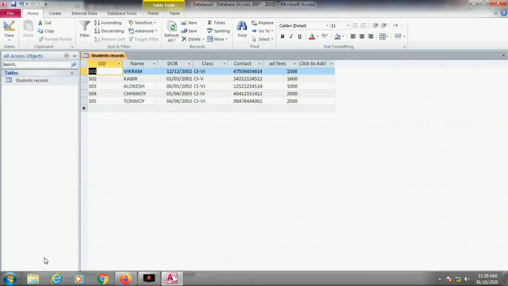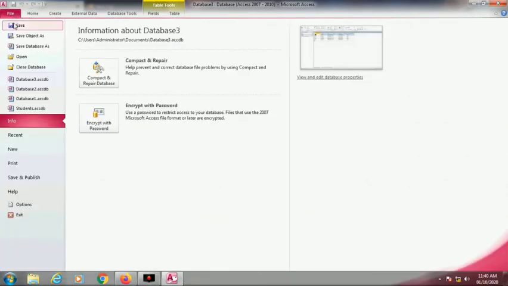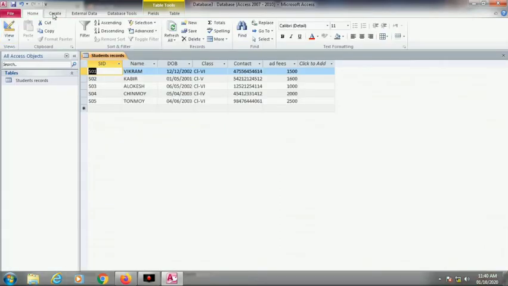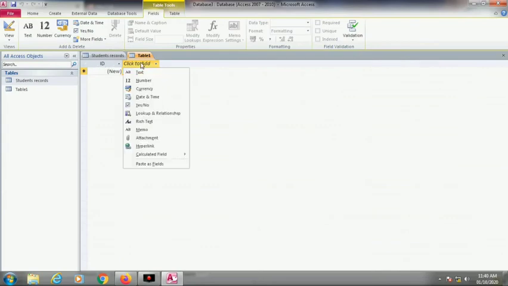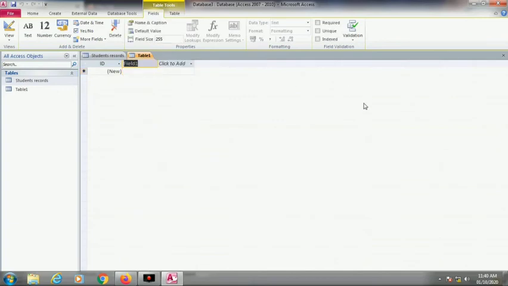I have already shown you how to create a database by using design view or in datasheet view. Once more I want to show you datasheet view. So let us see how to create a table in datasheet view. For that I have to go to file, first to save it, then after that go to create, then click on table. This is by default called datasheet view. So click to add field. Now you have to select the data type. Suppose here I select name.